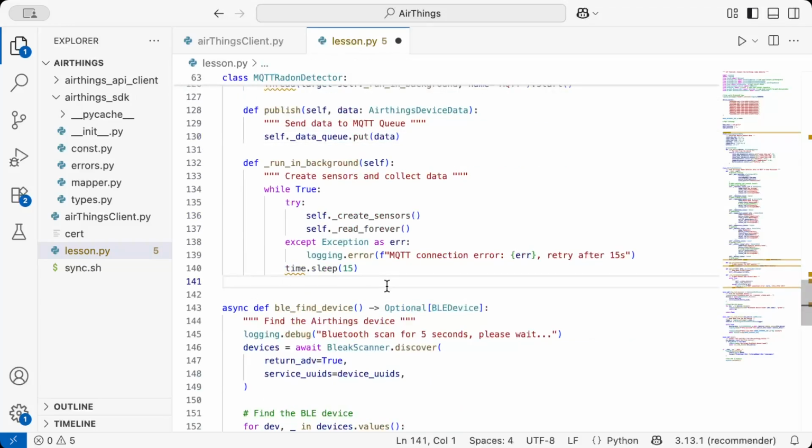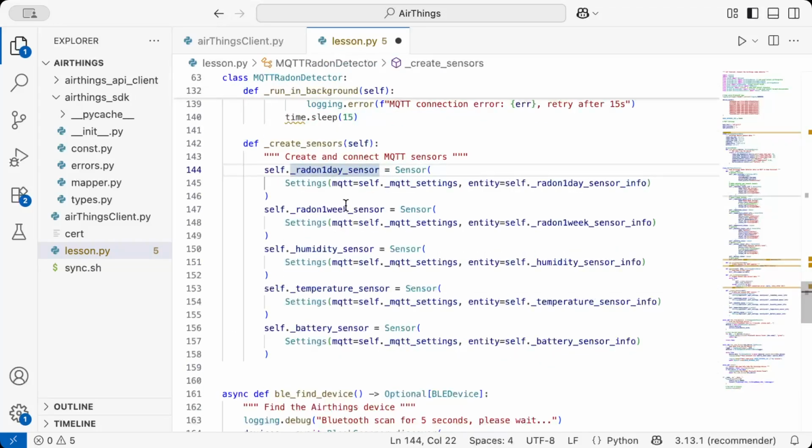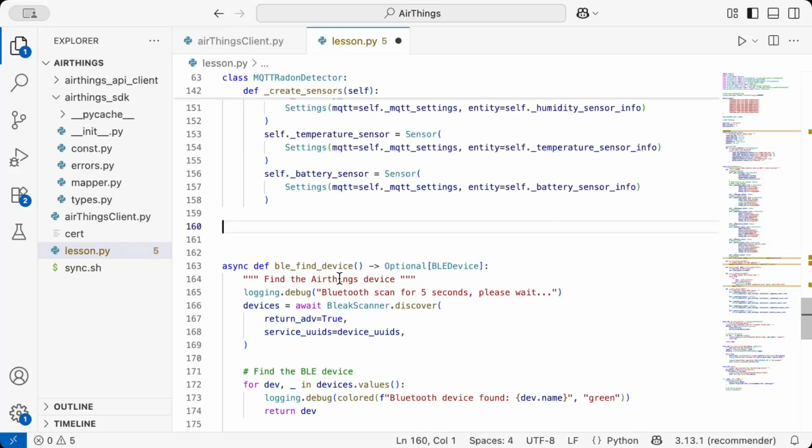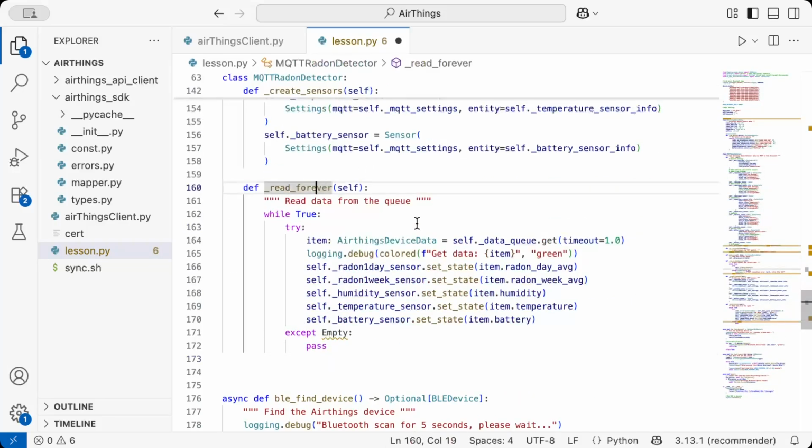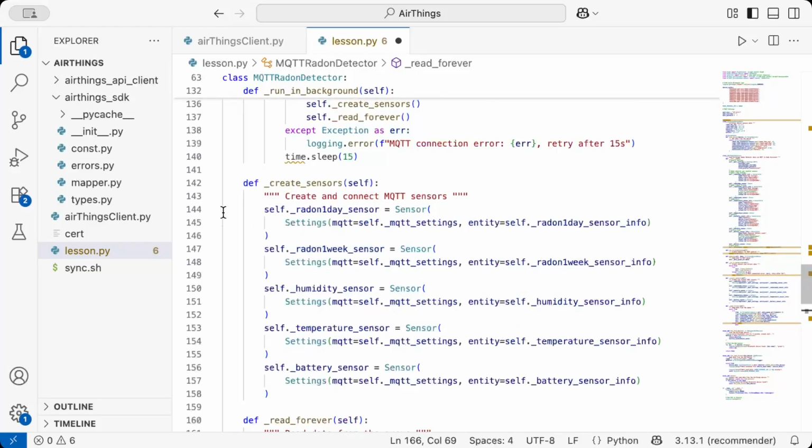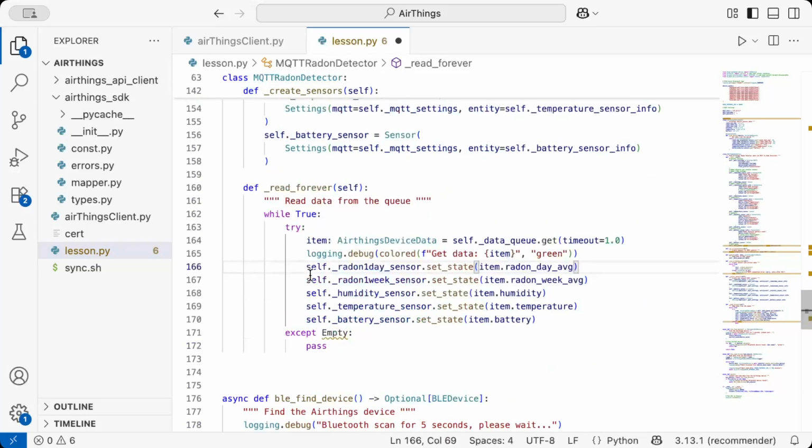Now I will create the sensors, like for 1 day, for 1 week, for humidity, temperature, and battery. And the last code we need is read forever. As we can see, it's pretty simple. I get the data from the queue. If there is no data, we get empty. And if there is data, then we just set the state of the sensor and the library will automatically send it to MQTT. As we can see, the code is a bit long, but the logic is pretty easy.